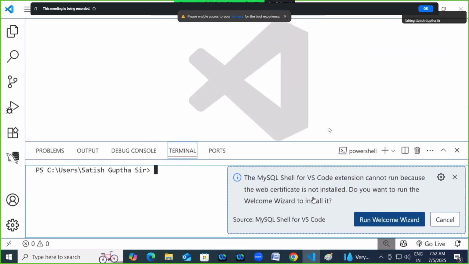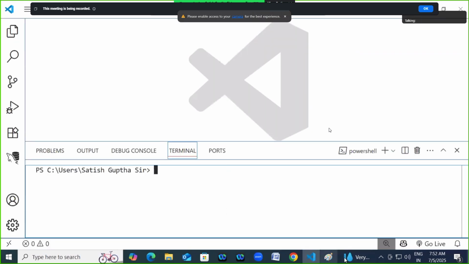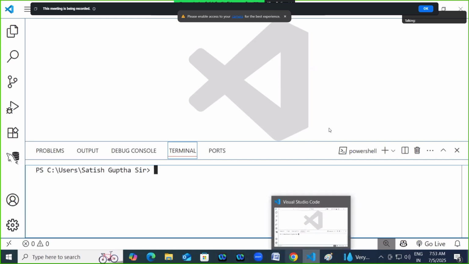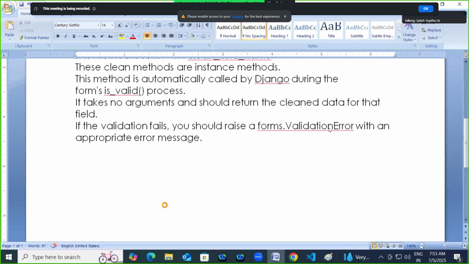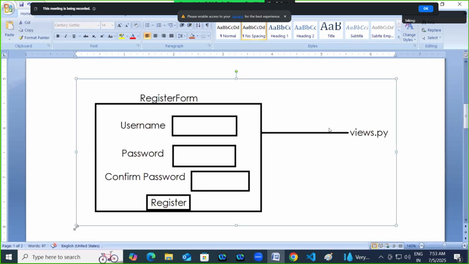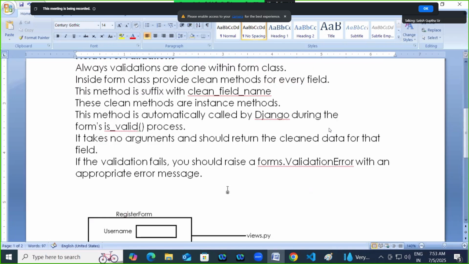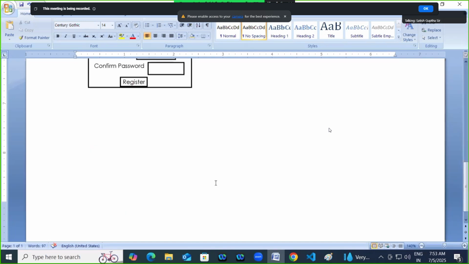Now this is my application, a simple app, where you are trying to do user registration. We'll see the database later. First we'll try to do it without the database, and then we'll try to communicate with the database.